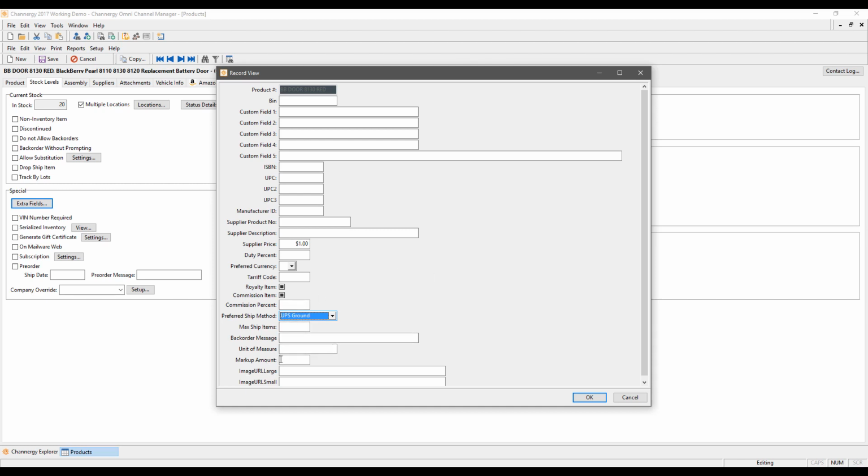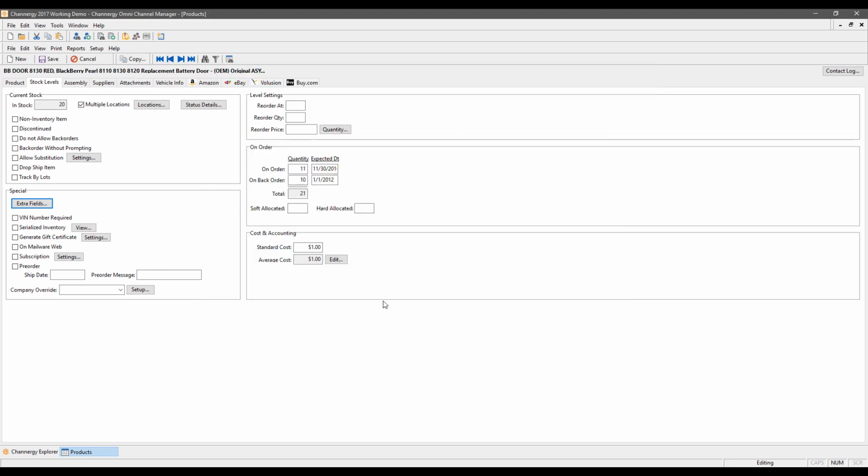And there's other things you can do. Units of measure would be how this is typically sold, case, each, etc. Backorder messages would be what customers see when this is out of stock. If you're pushing up images to particular channels, then sometimes they want a URL. This is where that would be stored. And I won't save my changes.